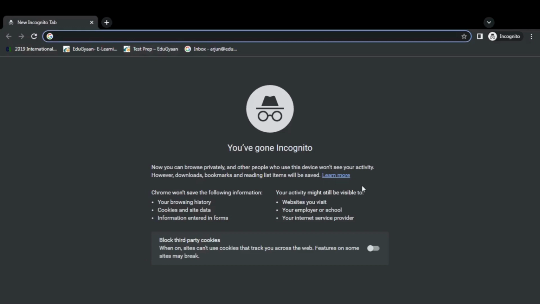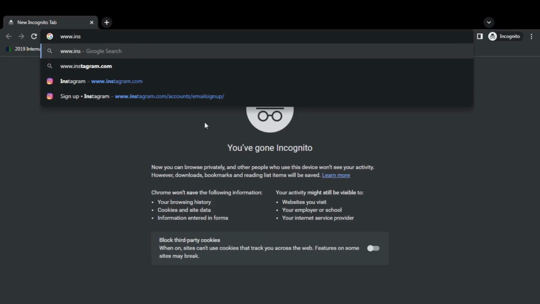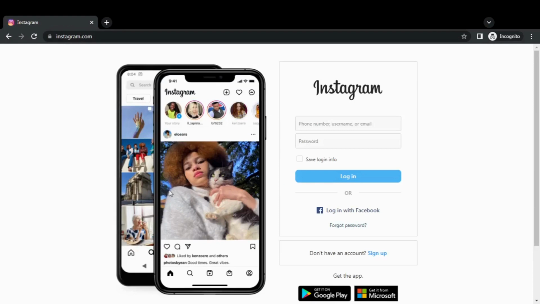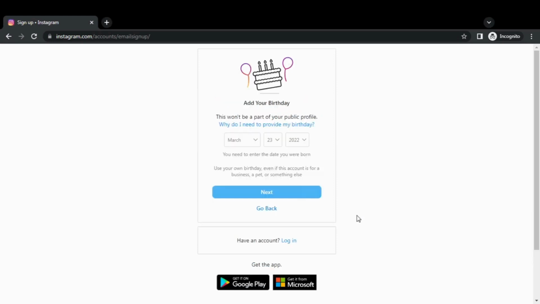Open the website of Instagram by entering www.instagram.com in the address bar. Click on Sign Up option to create a new account for the institute. A new form page will open. You need to fill the basic details like email address or mobile number, name, username, and password. After entering all the details, click on Sign Up to create the account.